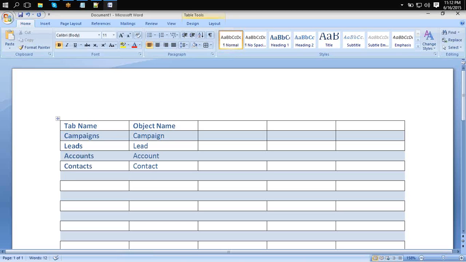The next one is opportunities, and this is opportunity. This is cases, and this is case. And this is solutions, and this is the product. This is the orders, this is the order. This is the contracts, and this is the contract.